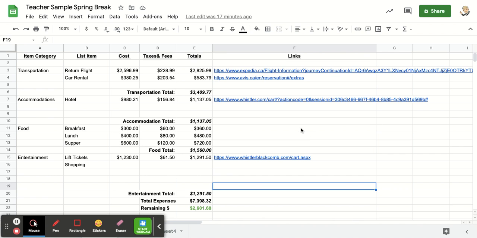Okay, so for those of us that are working on our Super Spring Break project, this is an example of what your budget could look like as you're working on it. There are a few list items. You're going to put the actual name of what it is, then find the cost, and then add the taxes and the fees. Those values you should be able to get right off the website.